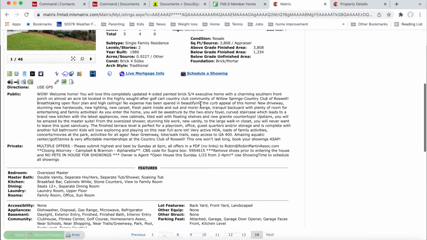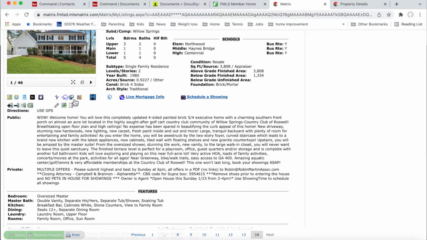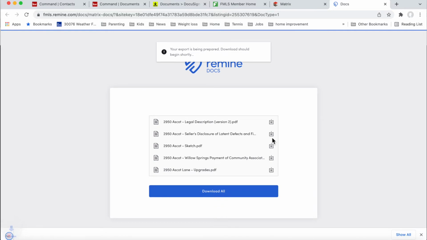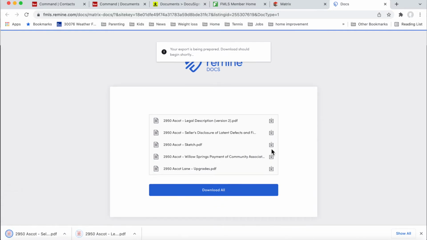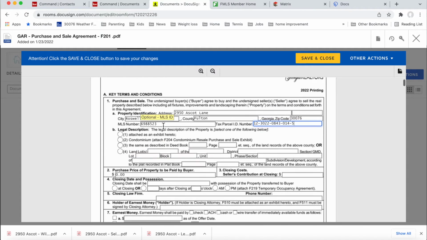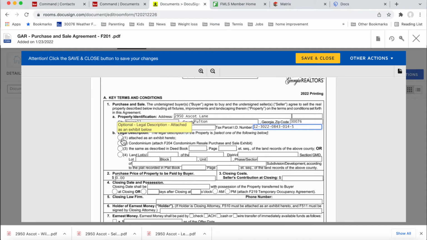Now, the best place to look is to see if they've actually added a legal description. So within FMLS, they should have this documents button, and you'll see that they do have a legal description. So they have the legal description, the seller's disclosure, and this is actually of latent defects. And they also have the community association disclosure. So we are actually going to download each of those. So for now, we're going to go back over to the Documents tab within DocuSign, and we are going to click that, we are going to attach that as an exhibit.